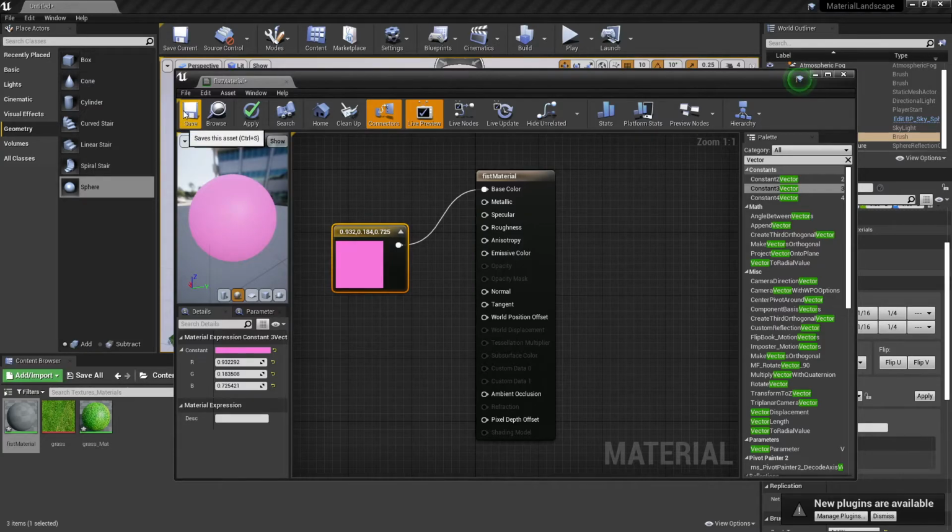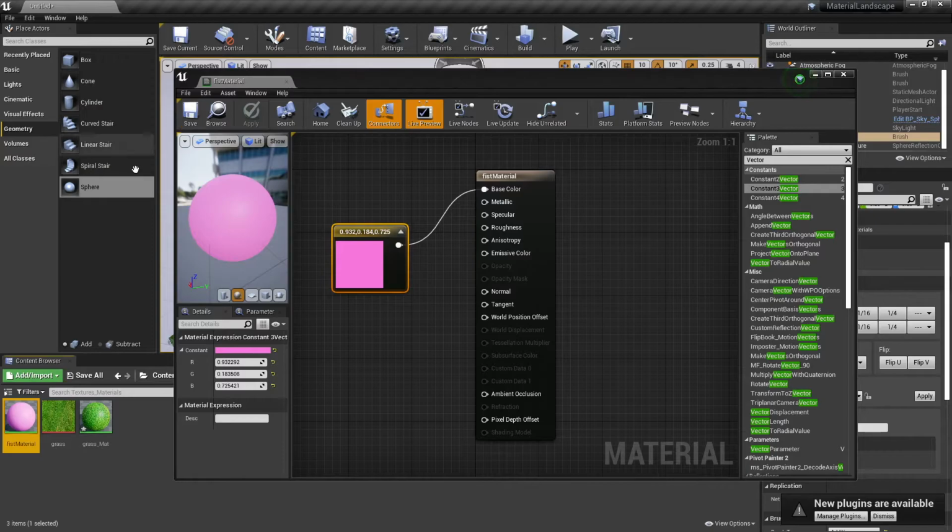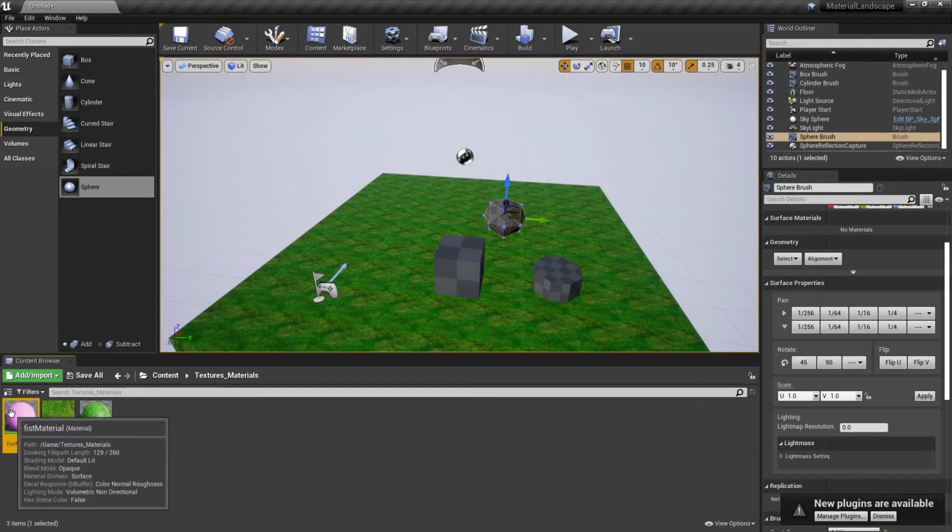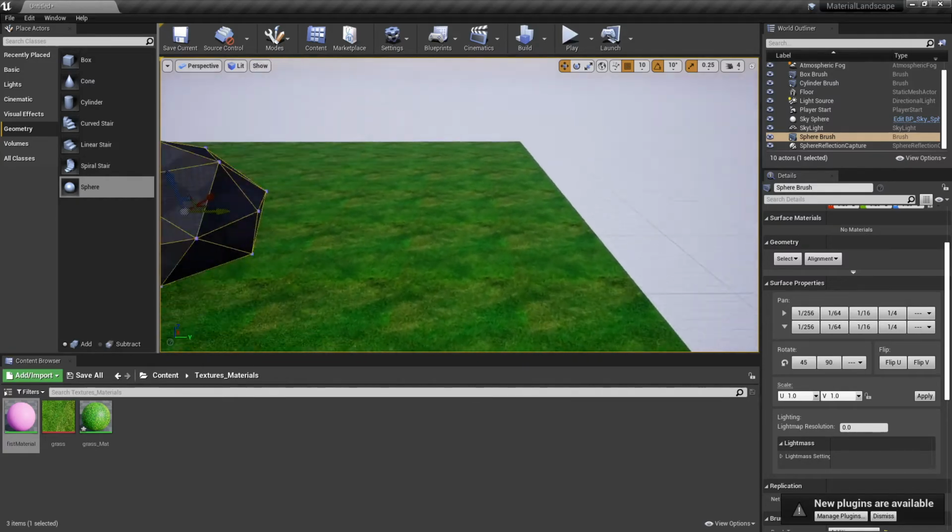At this point, I can hit the save up in the corner here to save my material. And I can X out of this, and you can now see down at the bottom here that first material now reflects the color you chose. So let's take a look at an object here.